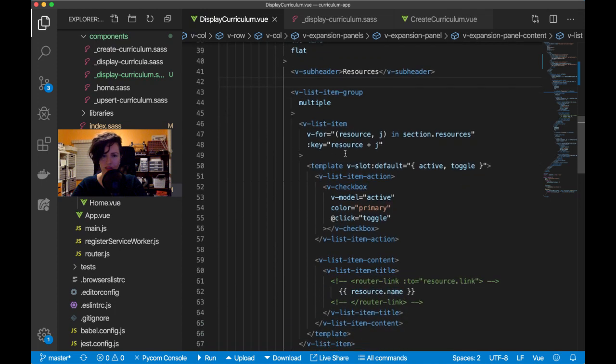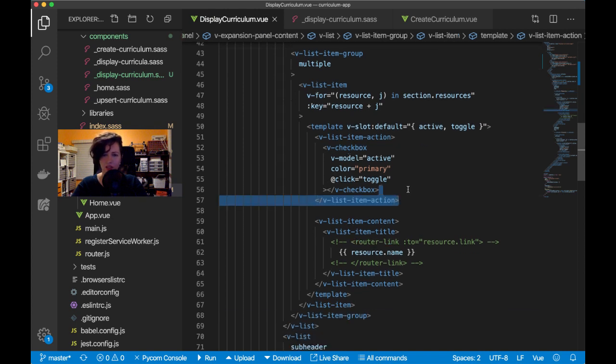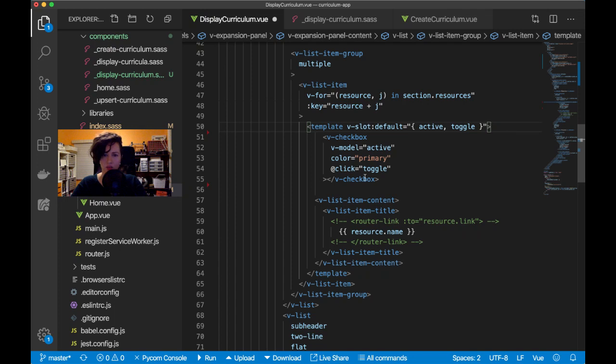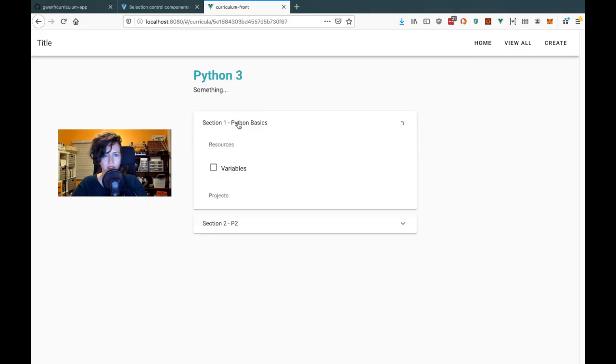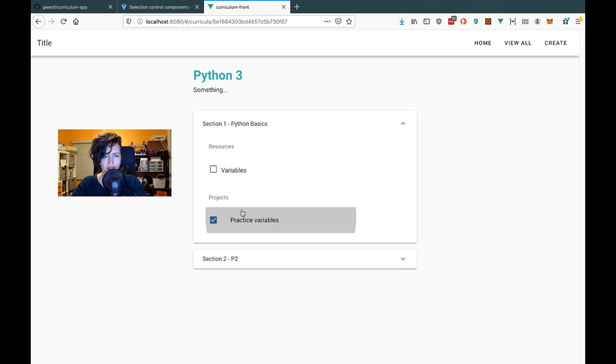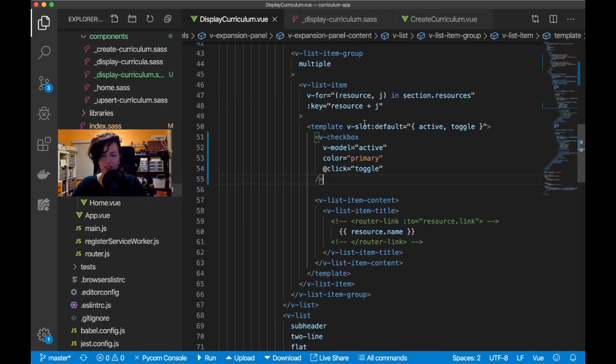Or, oh, maybe I'll take out the action then. Let's see. And then there will just be a regular checkbox. Let me shorten that. Okay. So now it's not an action for the whole row. But it still does the same thing. Oh, because I'm using toggle from the template inside the v-list-item.